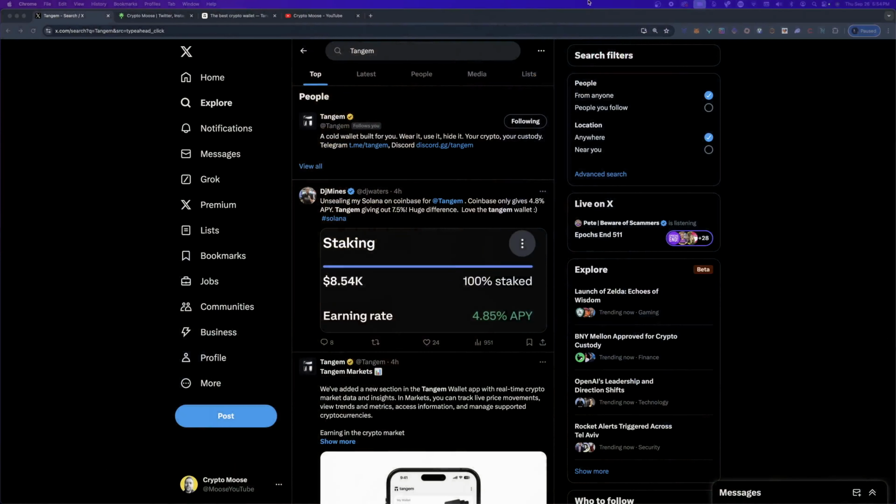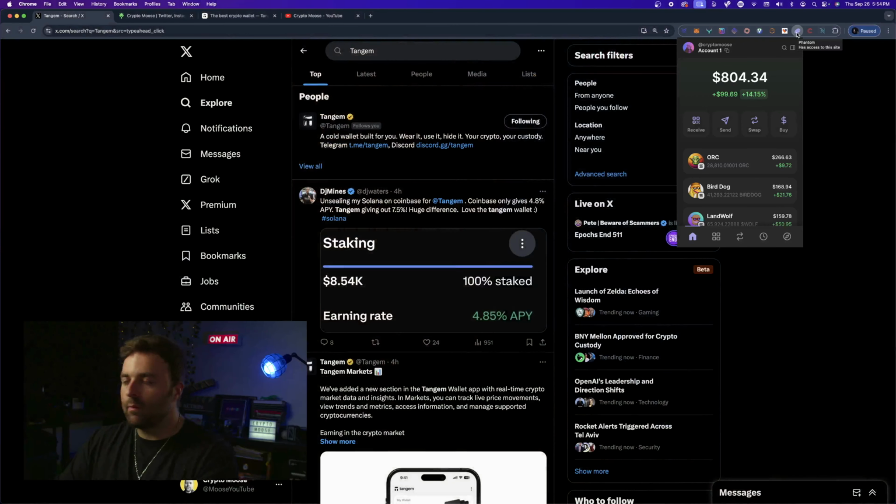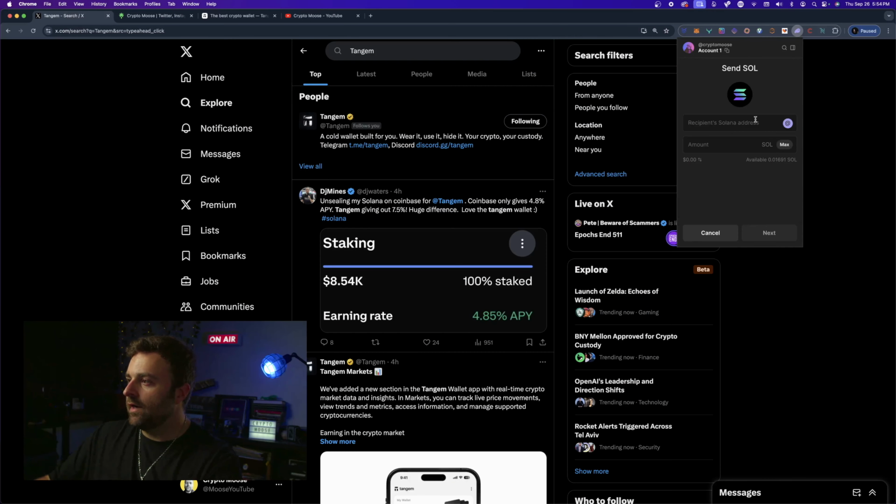Again, I also wanted to mention that you can send tokens to your address. So for example, here I've got a Phantom wallet. So this is a Solana hot wallet. Let's say we wanted to add another layer of protection by sending it to cold storage. And we would send Solana and paste our address here.